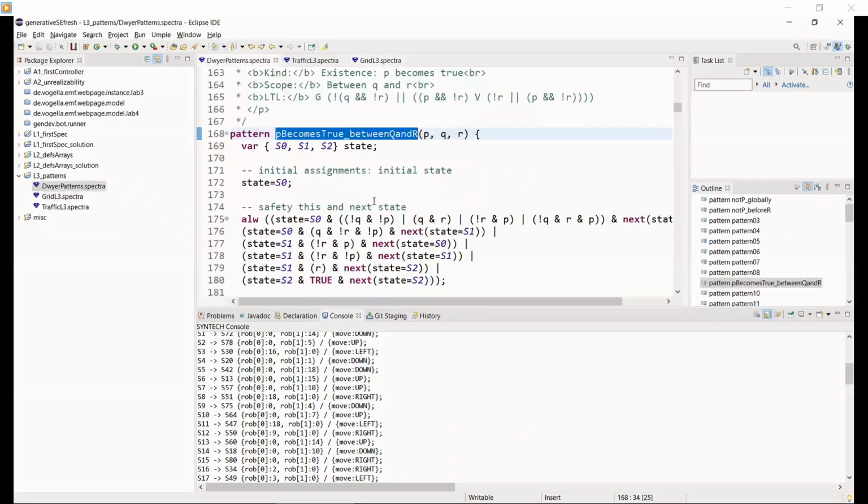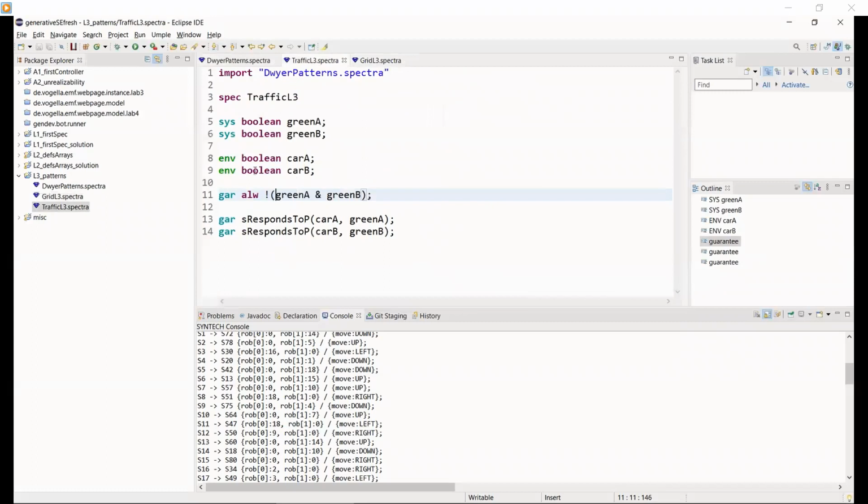Okay, so these are the patterns. Now there's also another thing called past operators. In Spectra we have the temporal operators that we saw previously. We have ini that just relates to the initial state. We have always that relates to any state, and then we have always eventually that relates to infinitely many states in the future. And there are also other temporal operators, for example previous or historically or once, and these are past operators. They relate to some point in the past.